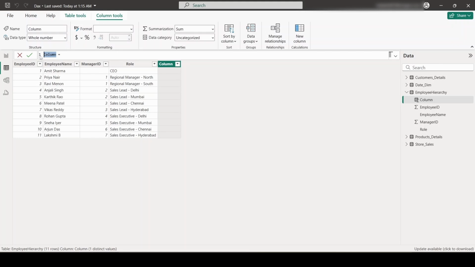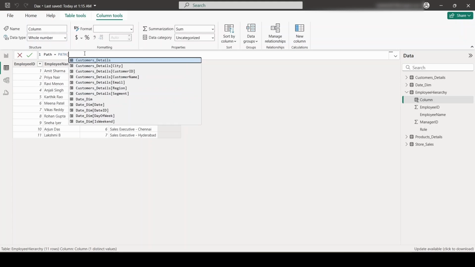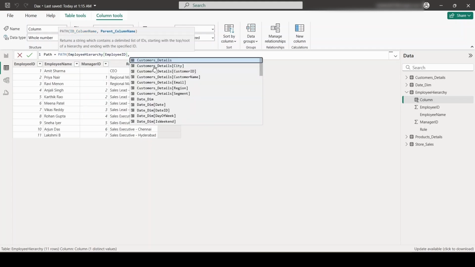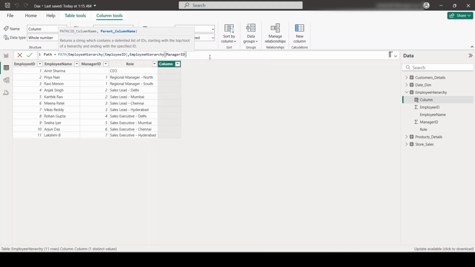I will give it a title like Path, and I will use my PATH function. In this syntax, it requires only two columns, which are the child and parent columns. In this case, my child column is my employee ID, so I will use my employee ID column here. And for my parent column, I'm going to use my manager ID here. Now this column will give me the entire path of the reporting hierarchy.